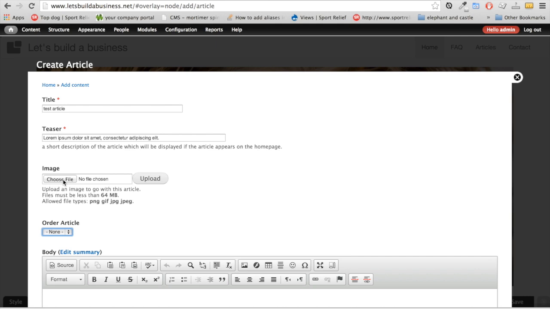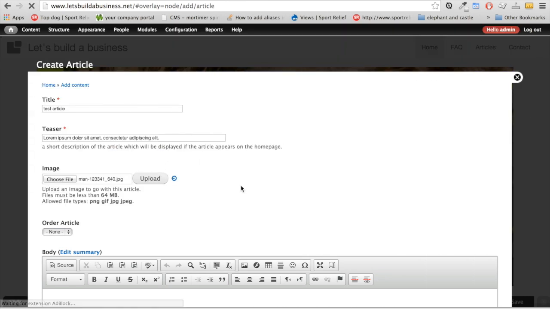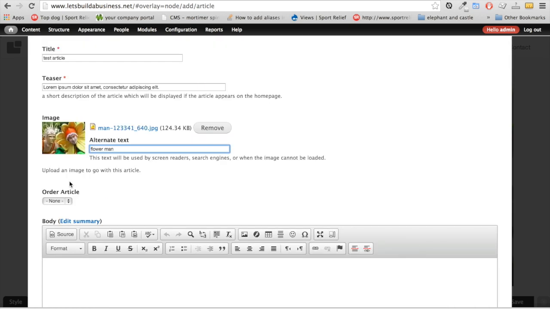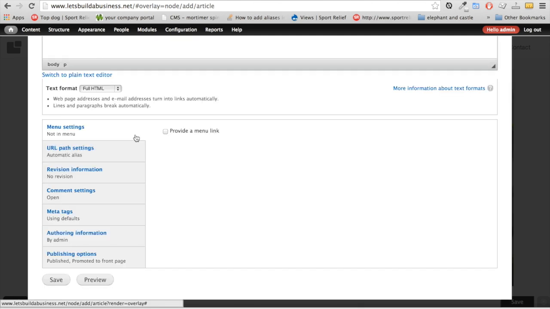To add an image, click on Choose File, select an image, click Upload. Make sure to add some descriptive alternative text. This area, order article. This decides the ordering of the articles on the home page. So if you want it to display first, click 1. Do everything that I said before. You can add an image, format your text. And there's one more thing to get it to display on the home page.